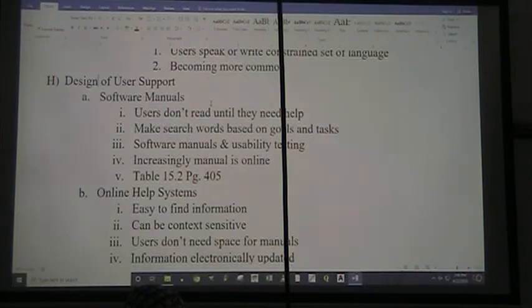We want to have the search words in the software manual be based on the goals and tasks of our system. We want to put our software manuals through usability testing the same as we do with the system itself.